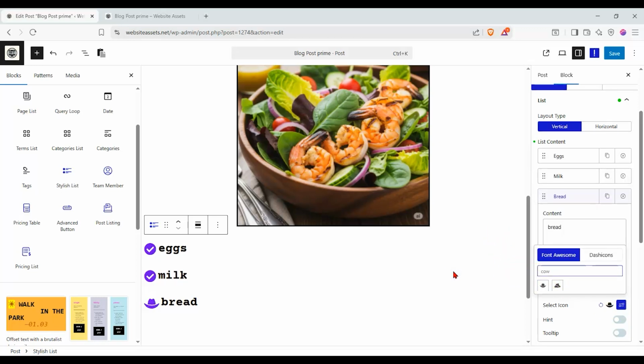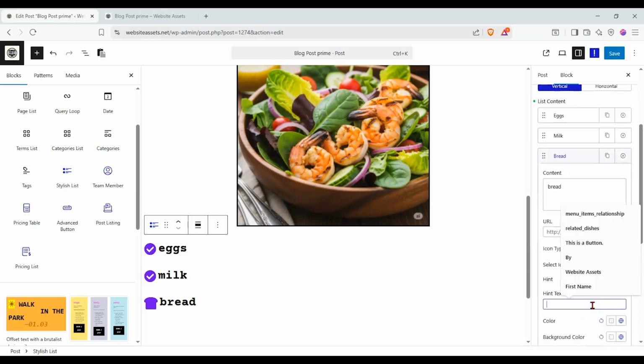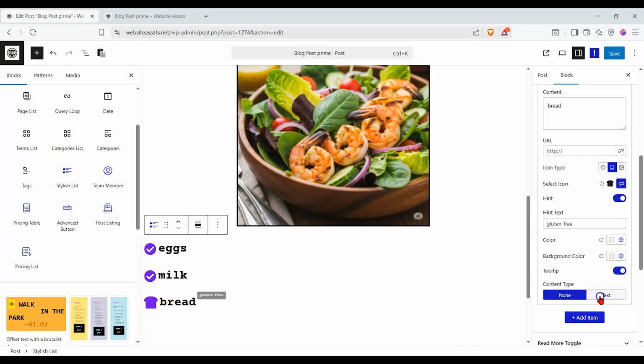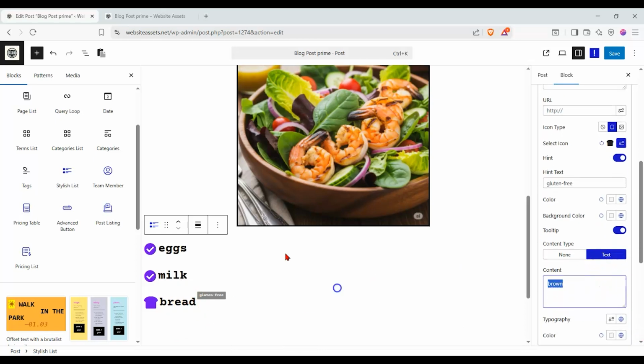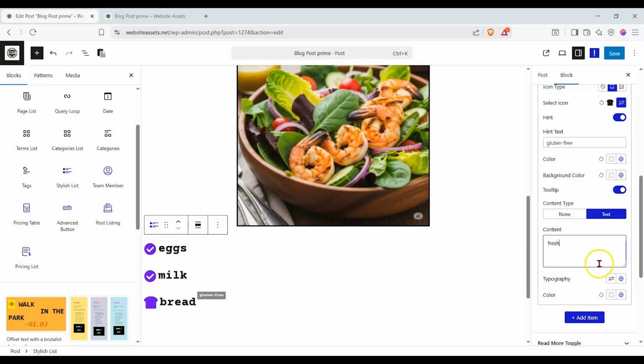Or actually, do they have a bread icon? Oh yeah, they do. There you go. And you can also add a tooltip, a hint onto it. And we can also add a tooltip. There you go. You can also change the typography and the color of these.